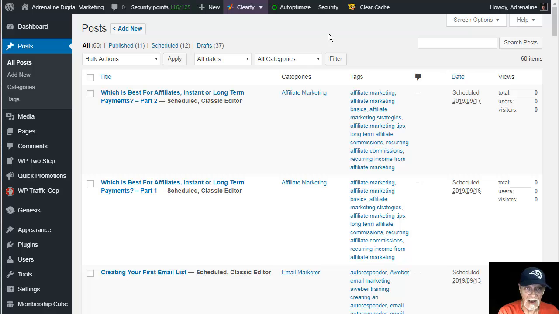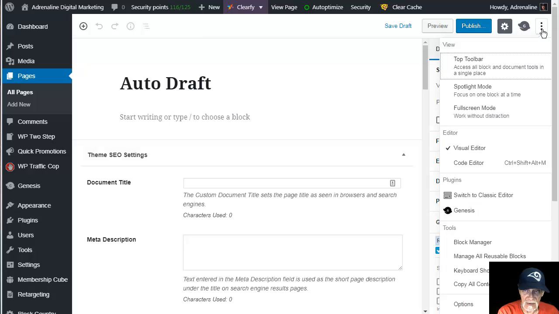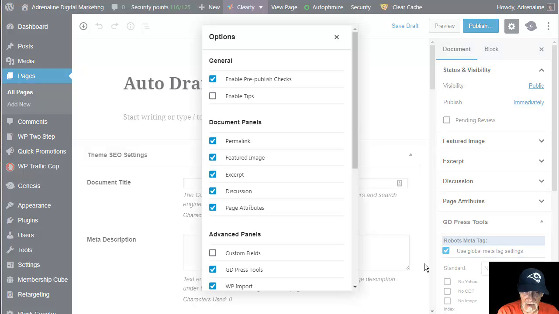Now, when you're editing pages and posts, you also have some more options. With the block editor, the Gutenberg editor, you have options in a slightly different spot than with the average page. Your options are down here. Click on that, and it's going to bring up this pop-up, and here you get to decide if you don't want the pre-publish checks, which I find a little redundant myself, and you can enable or disable tips.